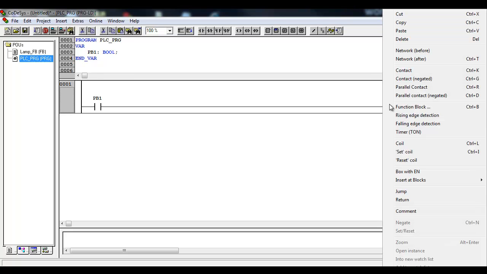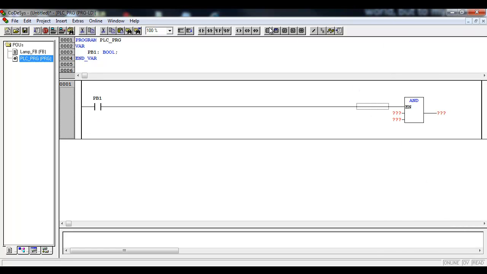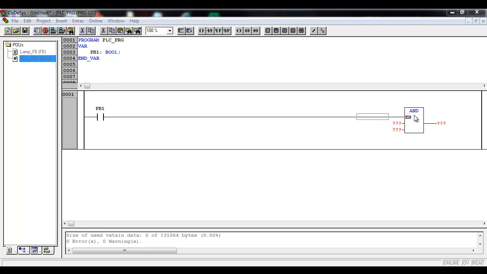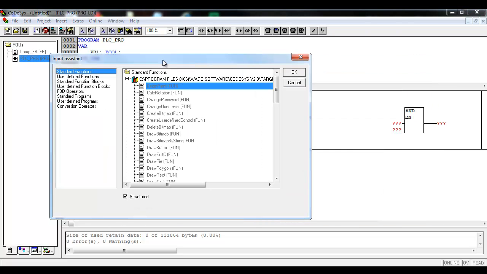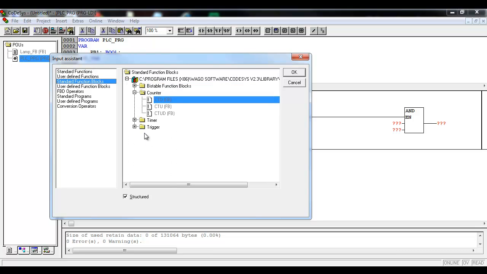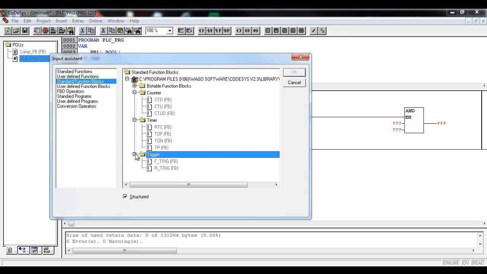So from here, I can right click and put a box with a label in, or I can also come up here and you'll see this box with a label on the screen. So now, just like before in structured text, in this ladder program, I'm going to use the input assistant again. So once again, I'm going to use F2, and now I can see a list again of standard functions, user-defined functions if I created any. You can see standard function blocks, for example, so timers, triggers, things of that nature.